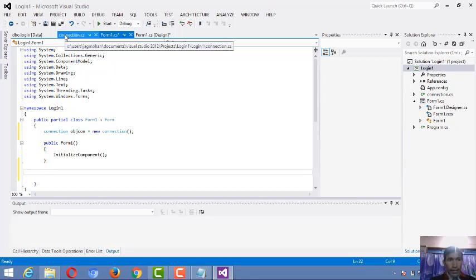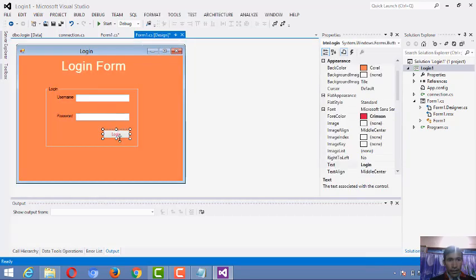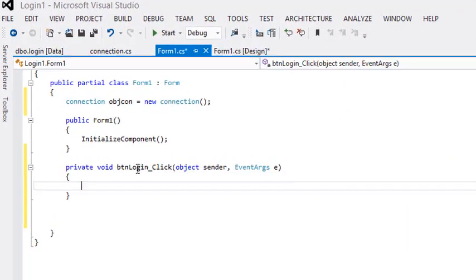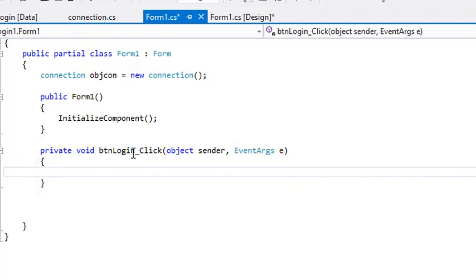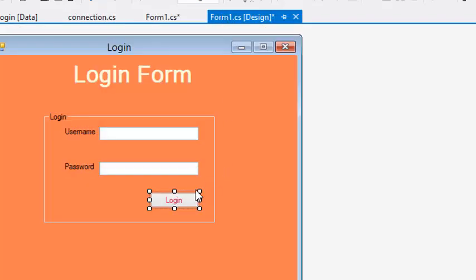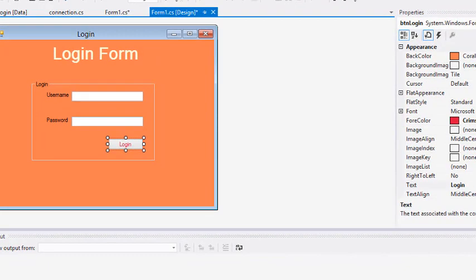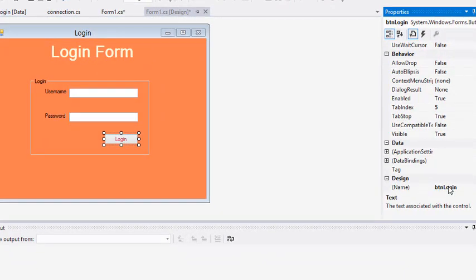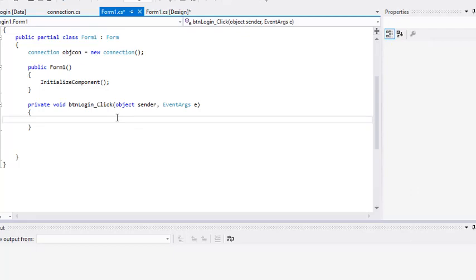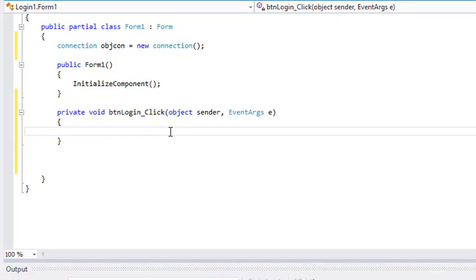Now I go to the button on the application and double click it. After double clicking, it will come here, btn, because this is the name of our button in the system. This is btn login, which I had changed in the property, as you know. This name is defined here. So under this button we have to execute the command.